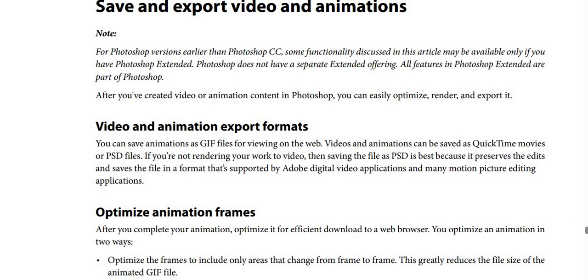How to save and export video and animations.